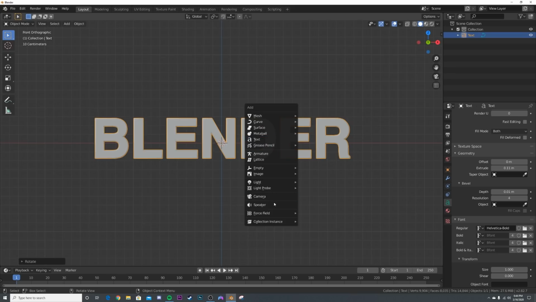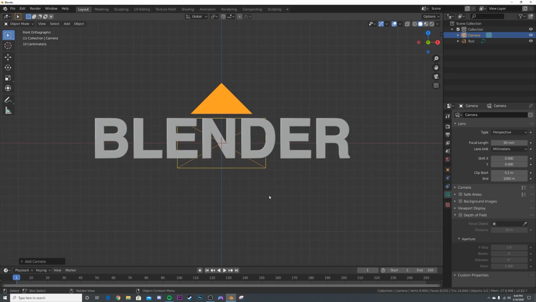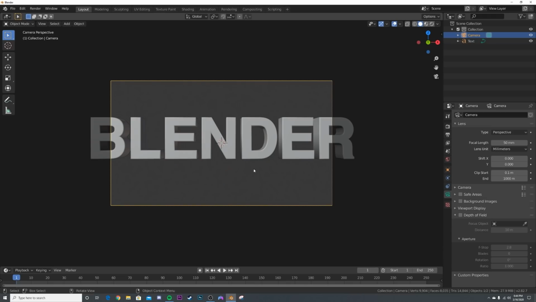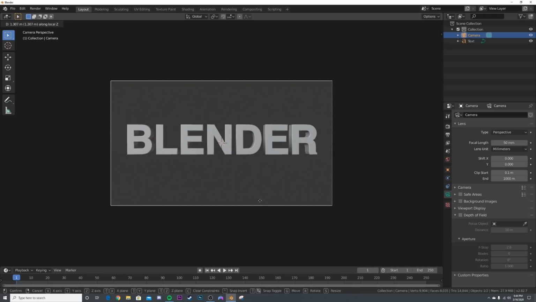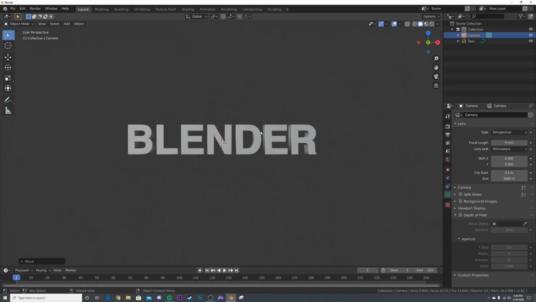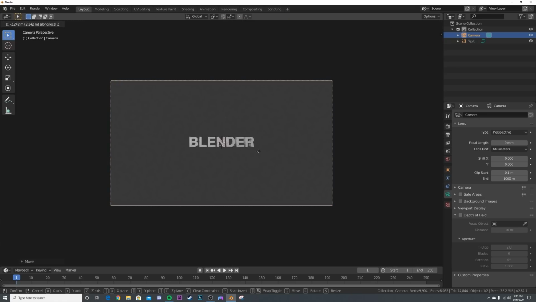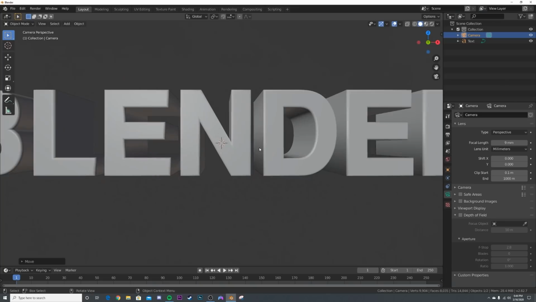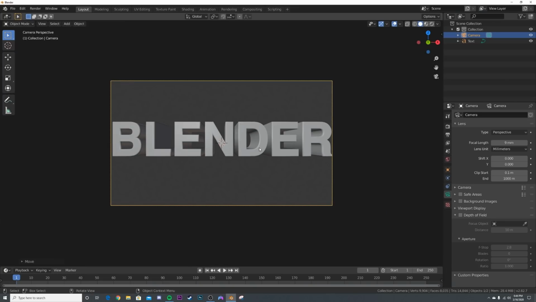I'm going to hit Shift A, add my camera, and hit Control-Alt-0, snap it to view. I'm going to hit G, middle click to zoom it out. But I don't want how wide the camera is. If you go to your camera, go to the focal length, you can see this. You can actually make it super wide angle. So say if I make it 9 millimeters, if we go back to our camera, it's super wide angle. It's a very cinematic intro kind of look.